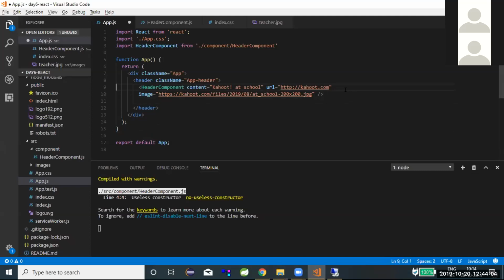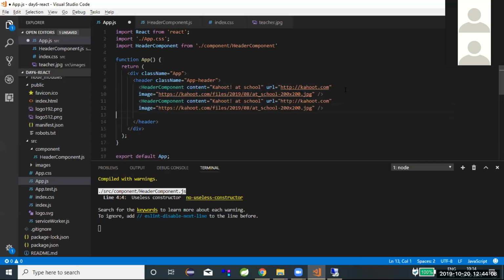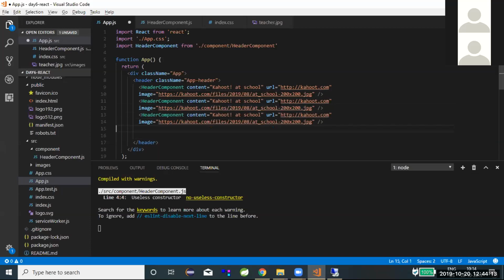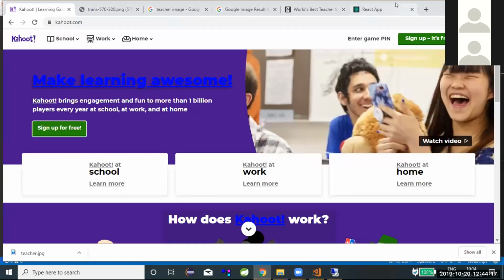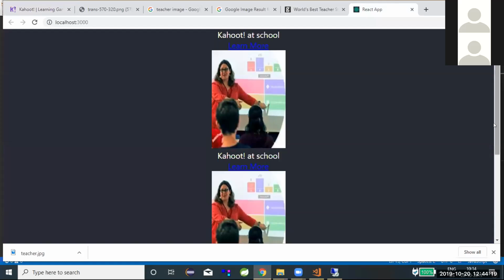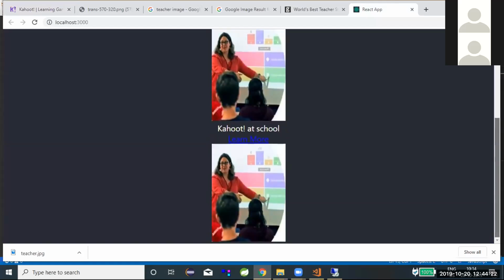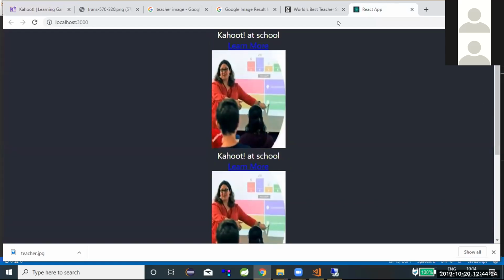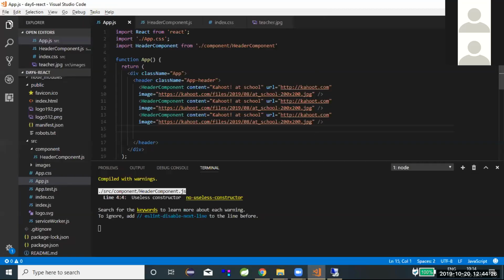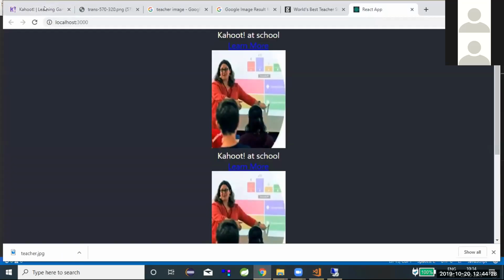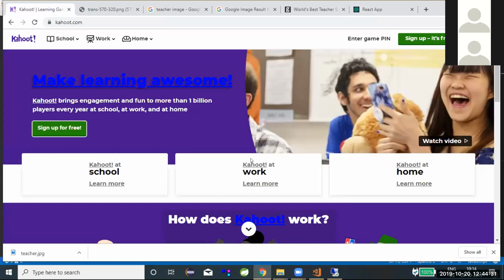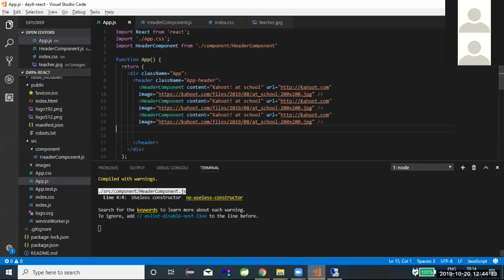Can't we do this in the app.js as of now? Yes, you can do it. You can have three header components here with different URLs. So this is also a nested component. Now app.js is a component which is having 3 different components. Can you change the values as well as per Kahoot.com? Just change the values so that we can see it properly. Work and code at home. Work, home, and then change the image as well.